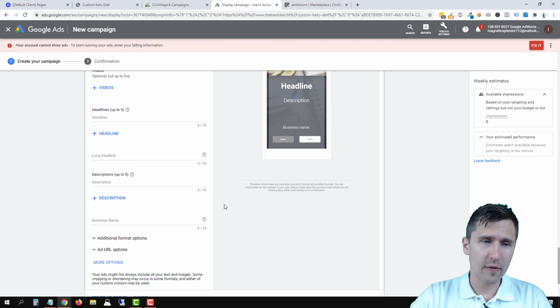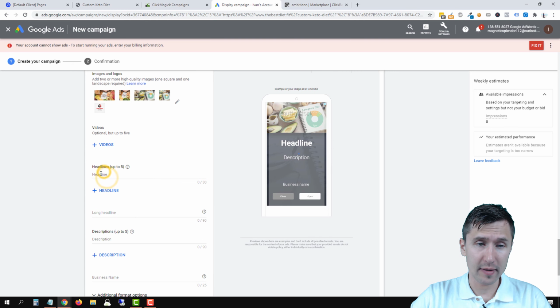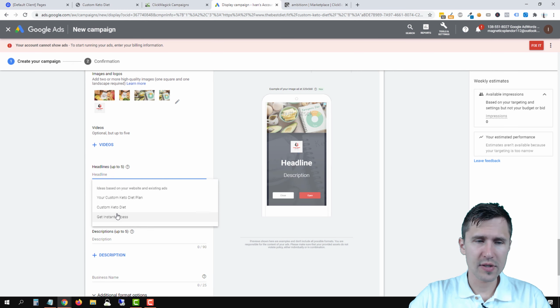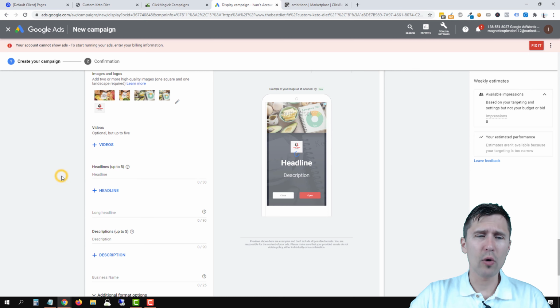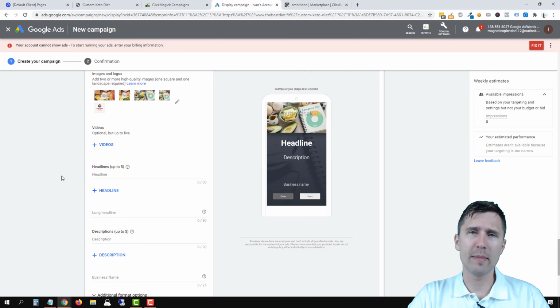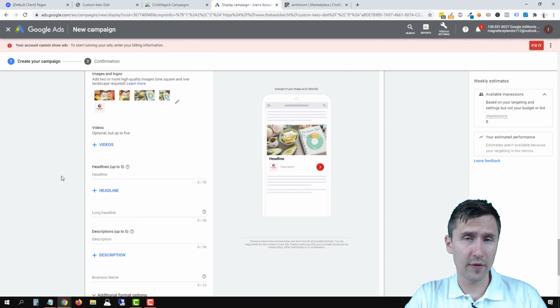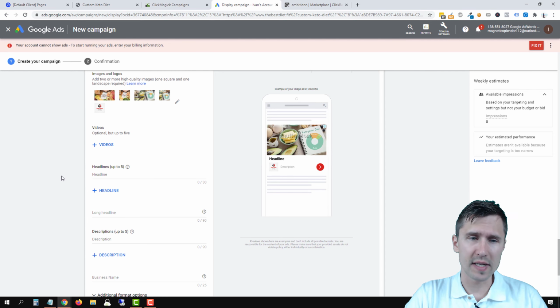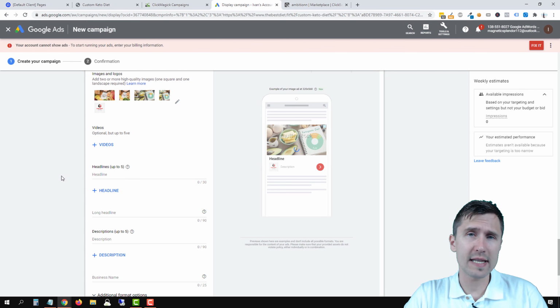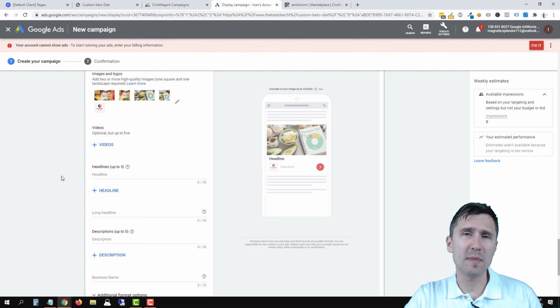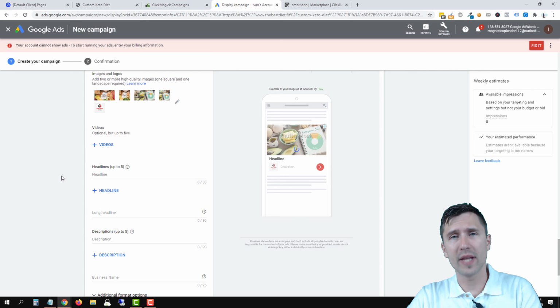Okay, so for headline 1, let's see. Here it gives us some ideas. Now, we don't have to have a different message. It takes people 5 to 10 times before they actually convert after seeing your ad for the first time. So we could really just have the exact same message, and as people see our ads more and more, then they'll convert.